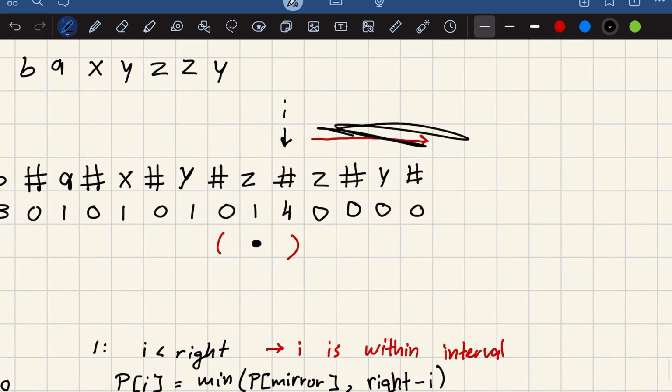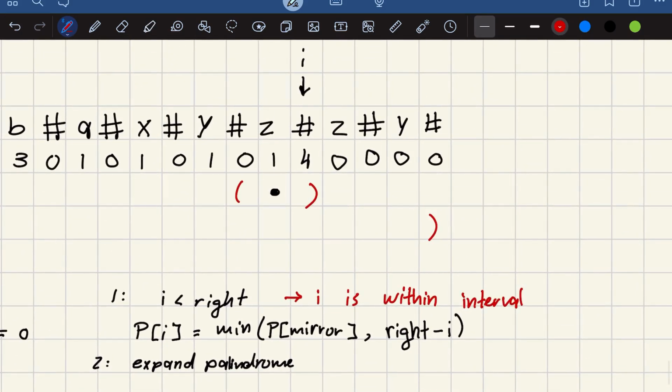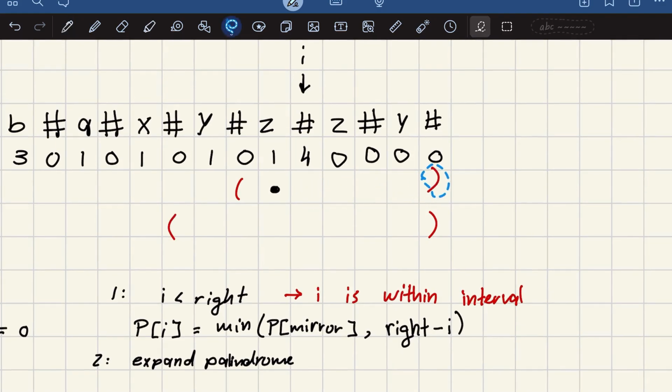And now we have to check, is our new interval outside of the old one? What does our new interval look like? It's like this. It's pretty big. Goes to here. So what do we have to do? We actually have to update this right one. We have to update the center, and that makes this left one here. Okay, now we move on.